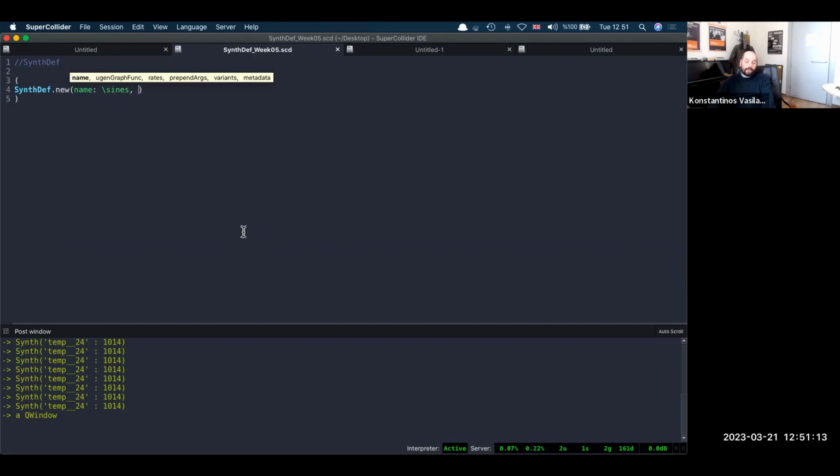The second thing is that I need to create a function that contains my unit generators. And that's the flesh of my SynthDef. That's the whole SynthDef unit generator graph there. That's why I said UGen graph func. So as we know, inside the function, we can have arguments, and as arguments, we can create our parameters.